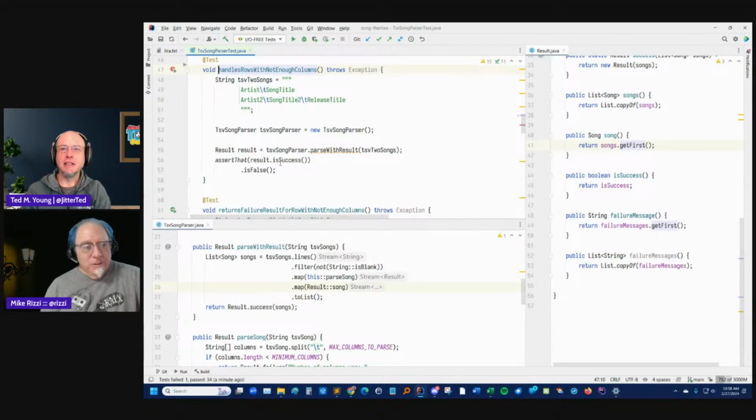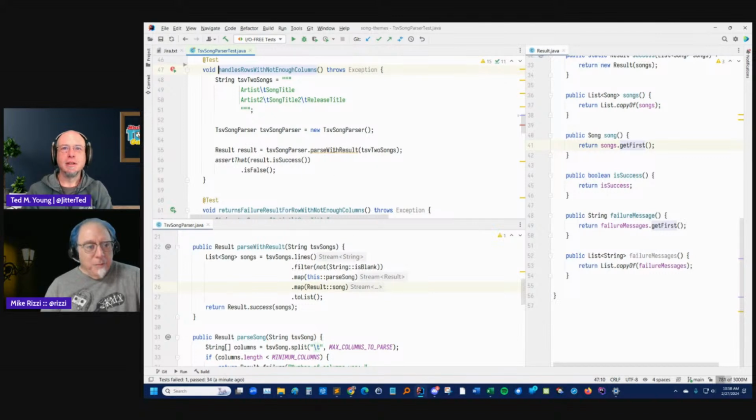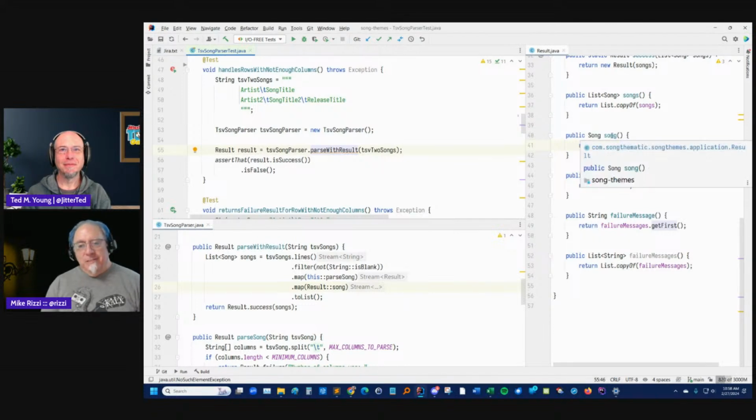So let's figure out why this failed. Right. So somehow this is getting called, probably within this partial result. Okay, I want to stop you there. You just used the word probably. How can you know for sure exactly what called get first that caused it to fail?